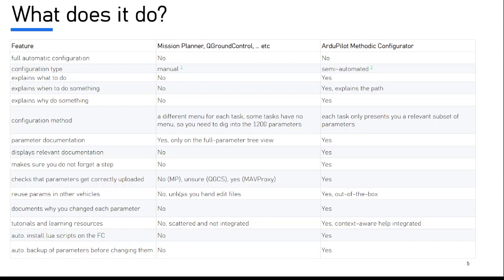When you're trying to reuse the parameters in other vehicles, you cannot really reuse them. You have to hand edit them, or you need to reconfigure the vehicles. You need to do some stuff to reuse the parameters from vehicle A in vehicle B. With ArduPilot Methodic Configurator, you can do that. It will not give you all the parameters from vehicle A to vehicle B, so it uses a trick.